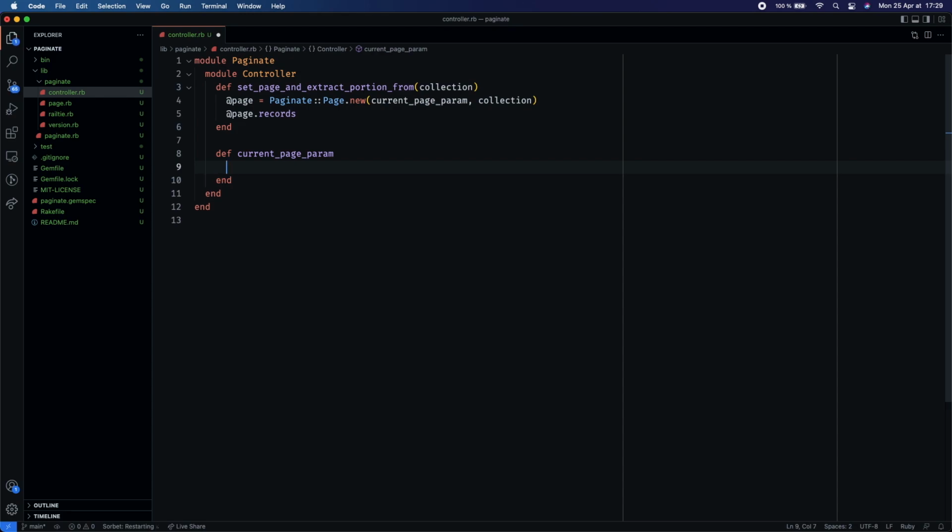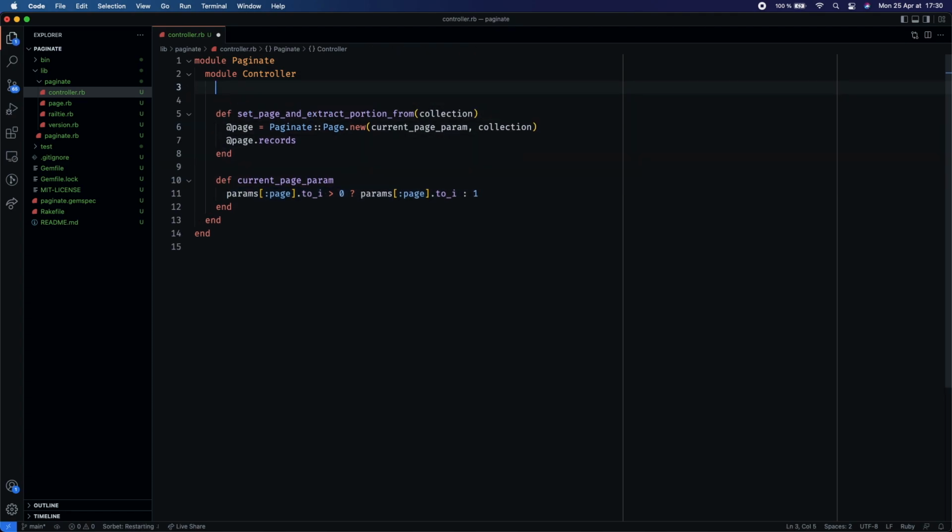Now we have to implement the method that is in charge of extracting the page number from the params. So we're going to write it down. If the page params converted to an integer is greater than 0, then we're going to assume that this is the page number. Else we're going to assume that the page number is 1, so that we are on the first page. And we can also make all these methods private, as we will only use them from inside controllers.